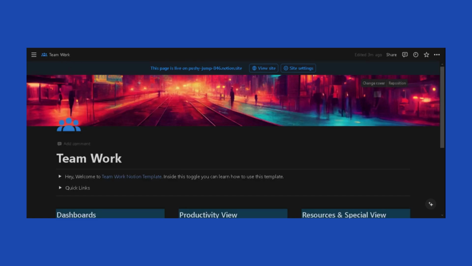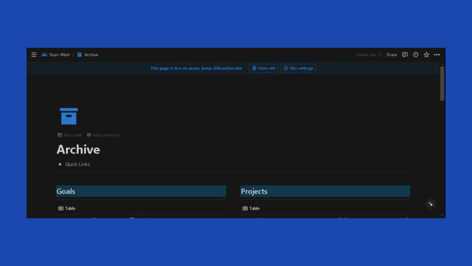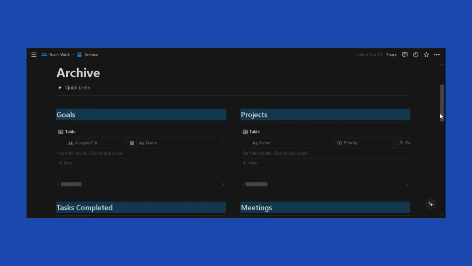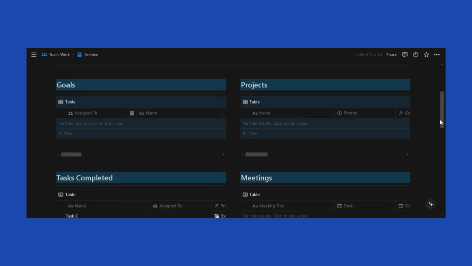And after that, we have the archived page. Once a project or task or any page from anywhere in this template is completed or achieved, you can simply move it to the archived section. You can see there is a button in every checkbox in every page. Just tap it and it will move here. This keeps your workspace clean, but you can always come back and reference your old work.